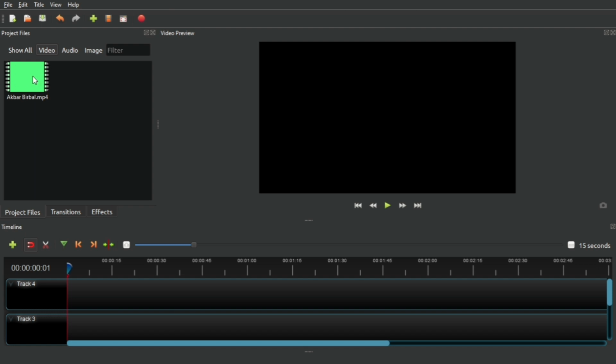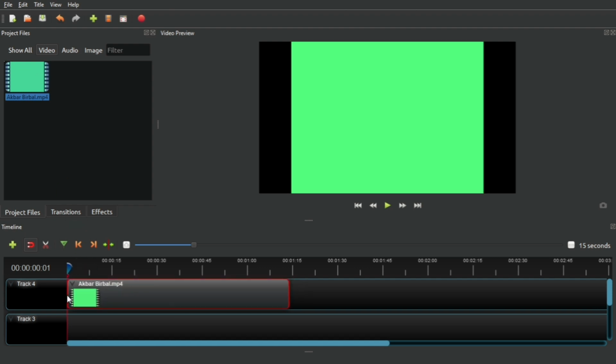Now you see there is a video over here, but is it reflected over here? No. So for reflecting it over here into the preview screen, I have to drag this with the help of the mouse over here in some track. So let me keep it at track number 4. Doesn't matter which track you select. Okay, now you have kept it in track number 4.